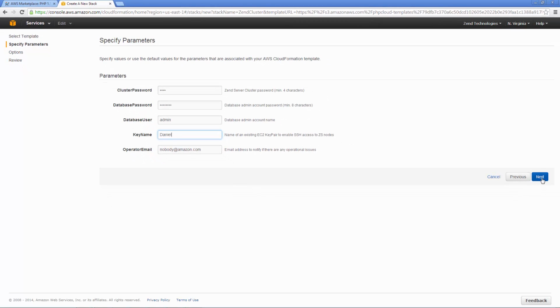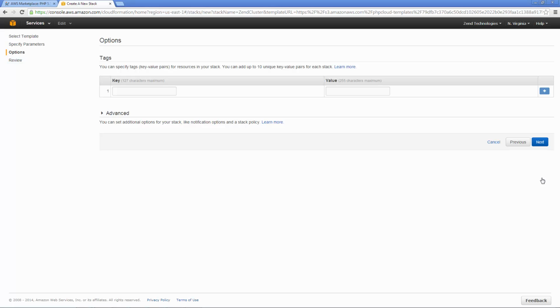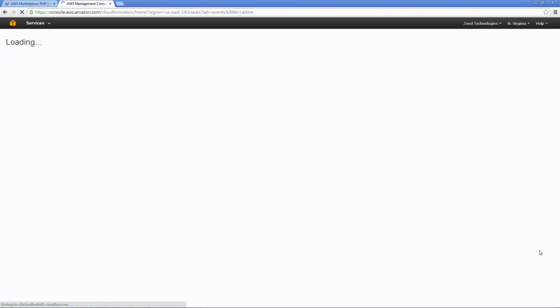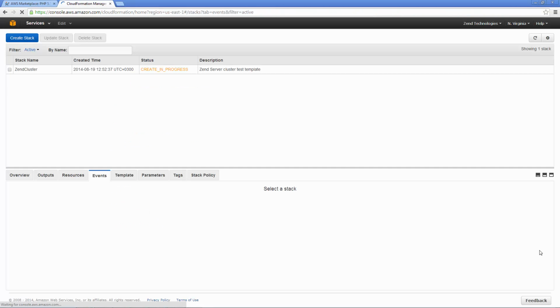On the next page, you can add tags to your stack to simplify the administration of your infrastructure, and you can configure additional advanced settings for your stack. I'm going to pass on this for now. Click Next to review a summary of the stack deployment, and then click Create to create the stack and deploy the template. The new stack appears in your Management Console's CloudFormation stacks list and may take a few minutes to be created.